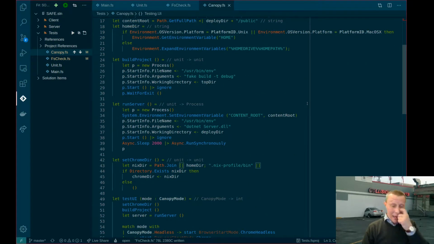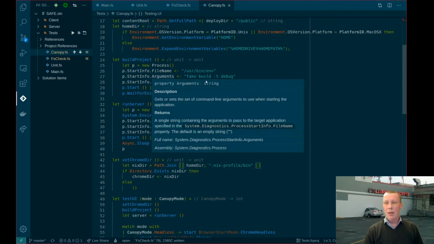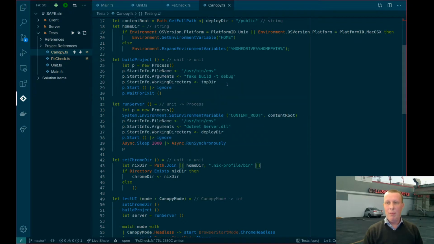And then I have 2 helper functions. One is build project. It creates a new process. It says it should run user bin env. This is a trick, so that I can just give it as argument fake build -t debug. So I'm going to build this as a deployment in debug mode, and it should run this from the top level directory, because otherwise fake won't work. I start the process, and then I just wait for it to exit. So this is completely sequential.